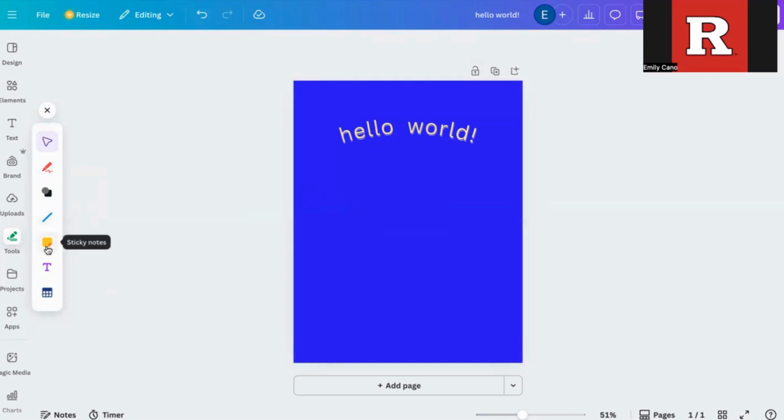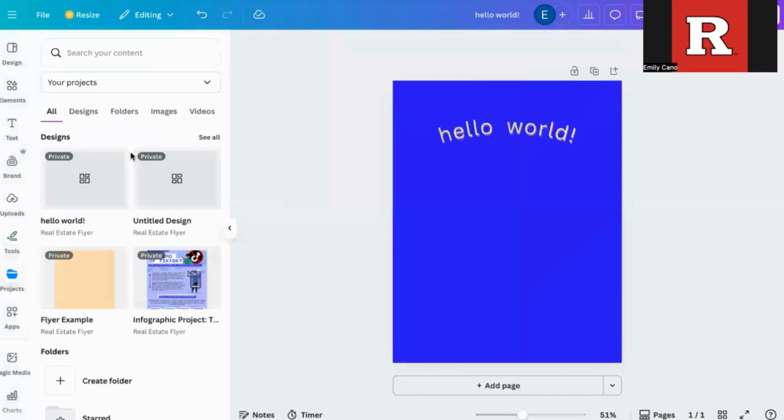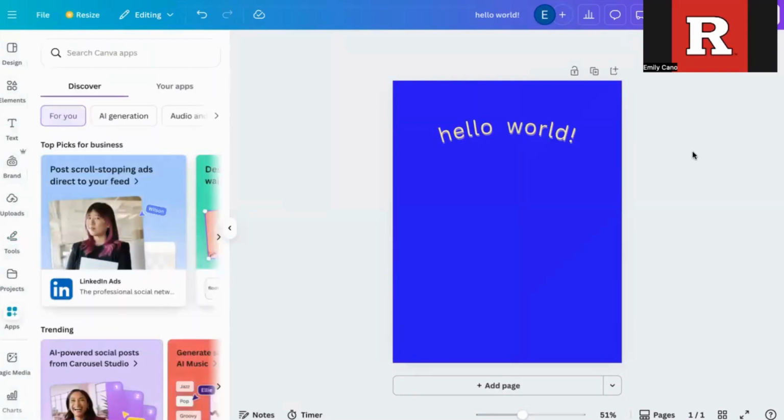You have lines, sticky notes, text, and tables. And here is also projects, which shows you all the projects you did. And you have apps, so you can get them from different platforms as well.